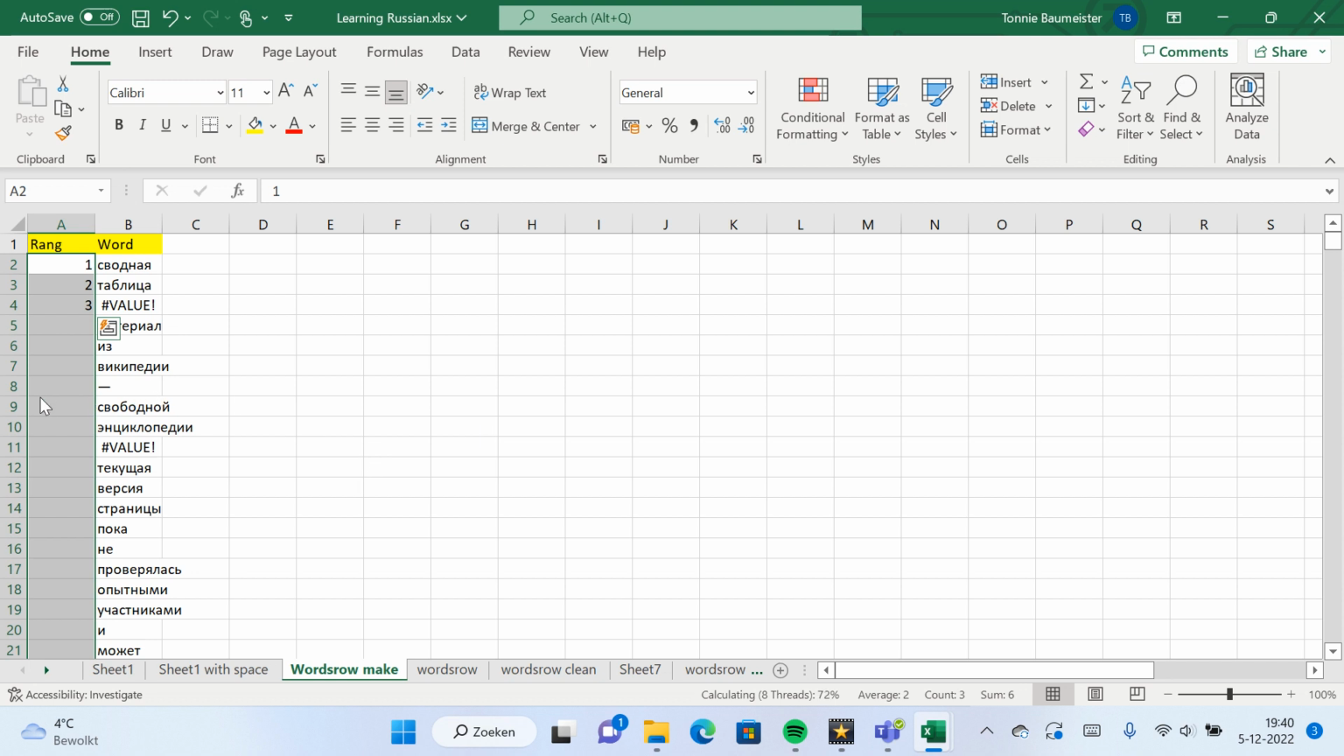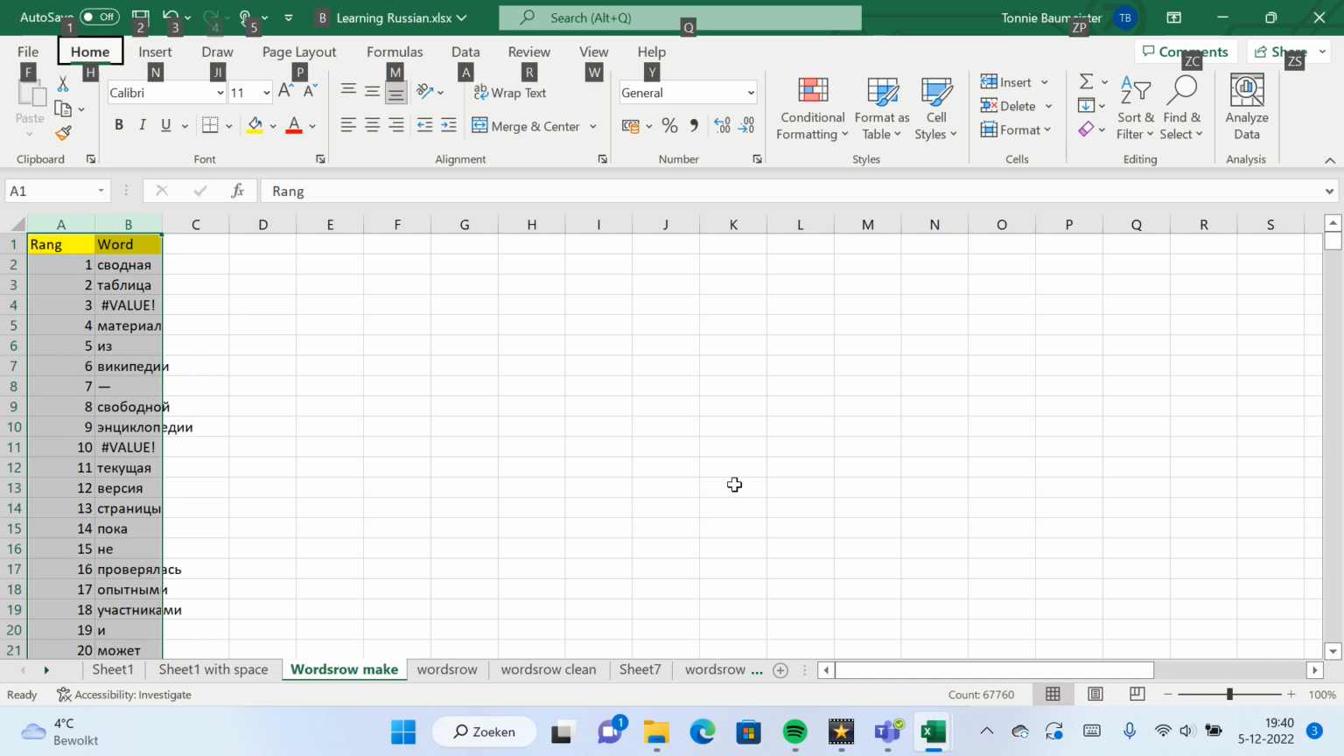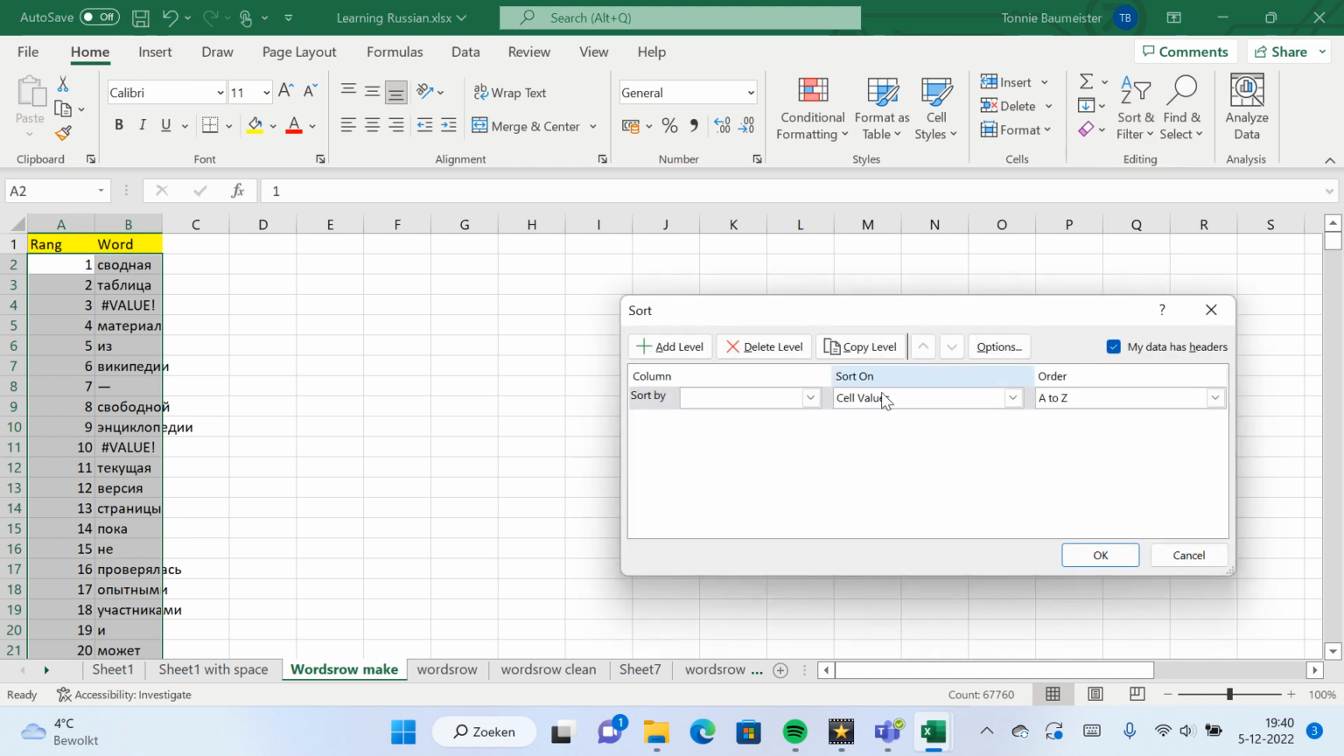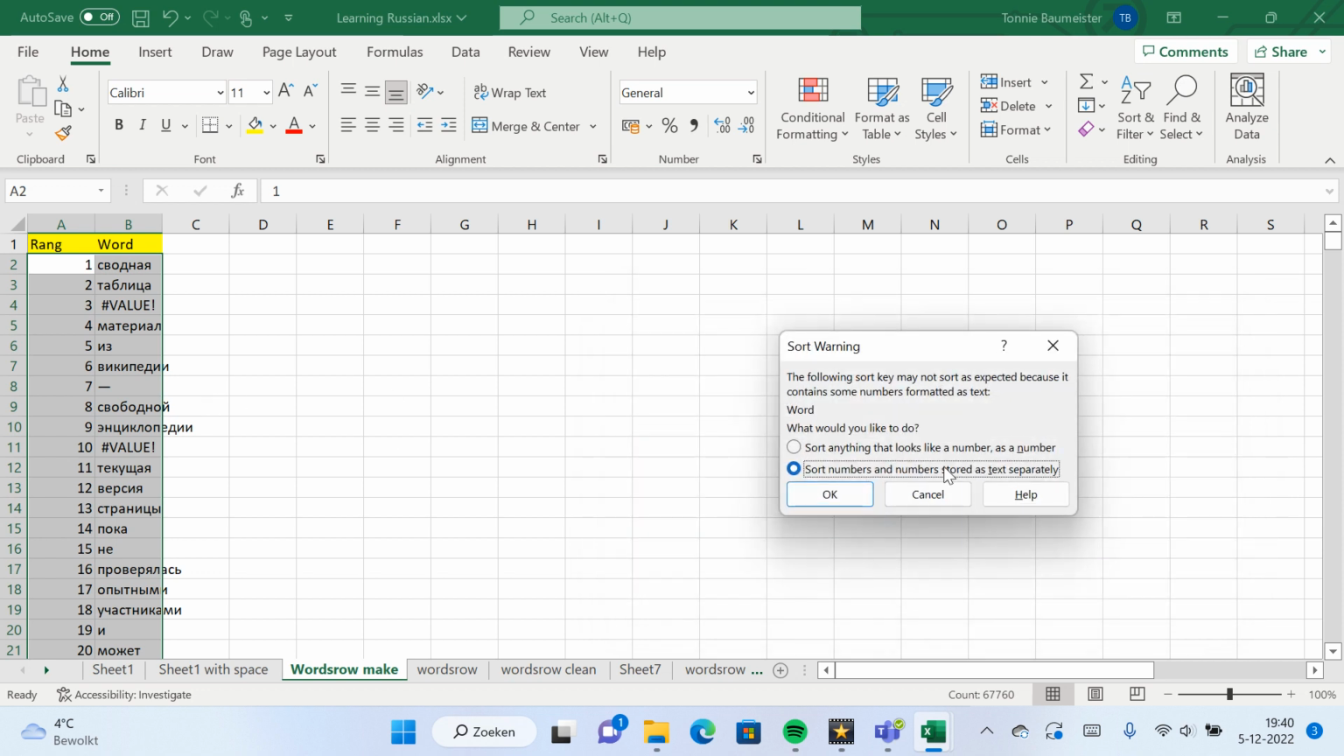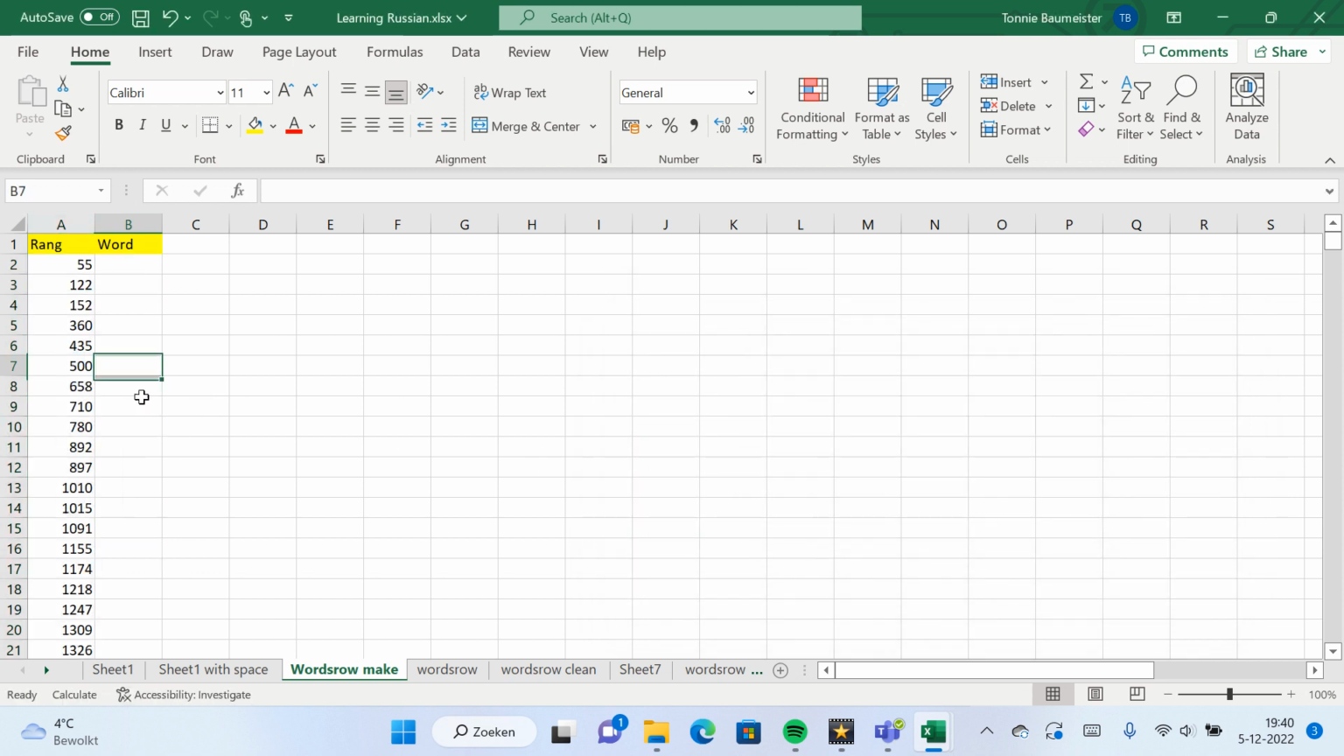So we can always move back to the right order, because we want to get rid of all the error messages and all the stuff which is not a Cyrillic word. We select this all, and we sort with a custom sort on word, A to Z, okay, yes, it's okay.